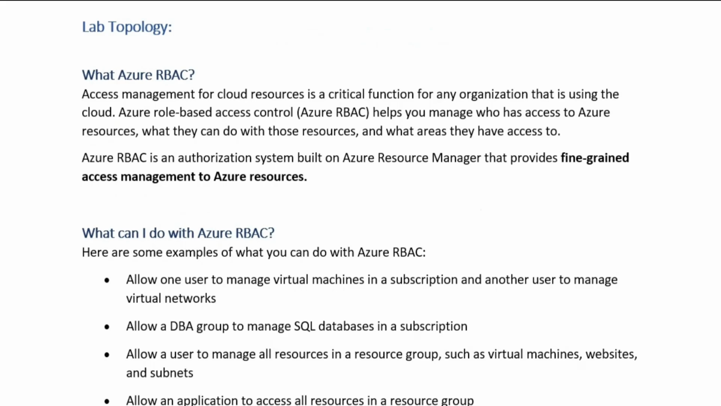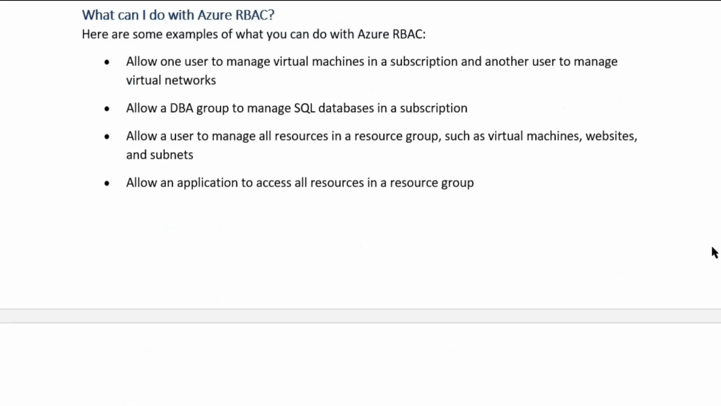Let's first understand what is Azure role-based access control. Access management for cloud resources is a critical function for any organization that is using the cloud. Azure role-based access control helps you manage who has access to Azure resources, what they can do with those resources, and what areas they have access to. Azure role-based access control is an authorization system built on Azure Resource Manager that provides fine-grained access management to Azure resources.